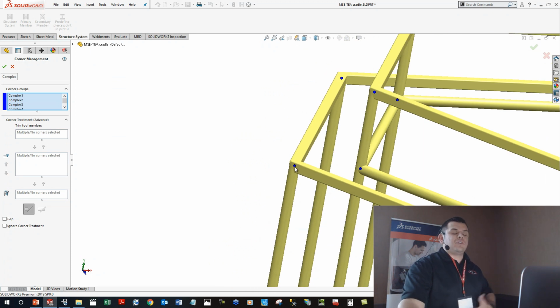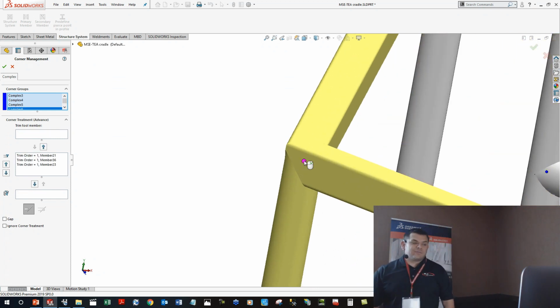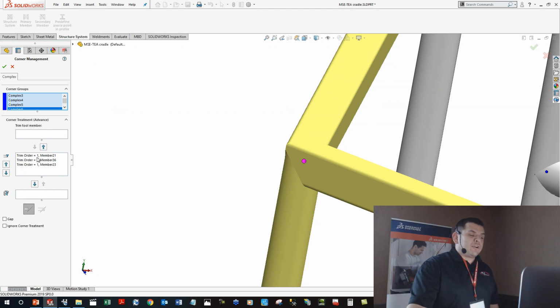Now, I'm not going to do them all. You can do this globally, or you can do one at a time. I'm going to show you how to modify these one at a time. So, for example, I'm going to click on this first vertice. What happens is it groups these guys together. So there's your 3 members.